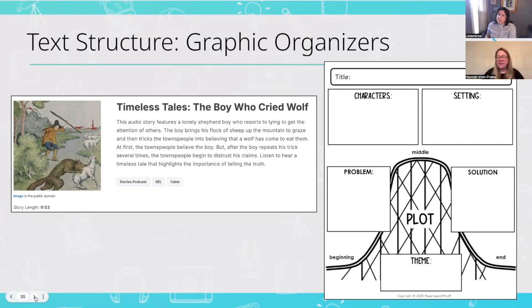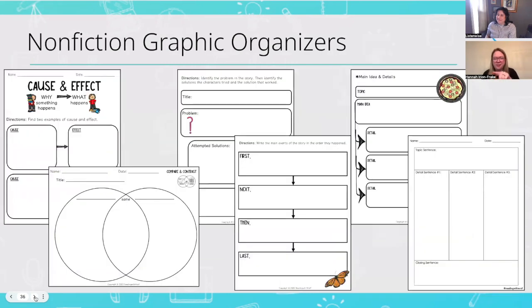And not to leave out any nonfiction graphic organizers, I did include just a couple of my favorite nonfiction ones. The same thing works for nonfiction. You can talk about, this is the text structure.